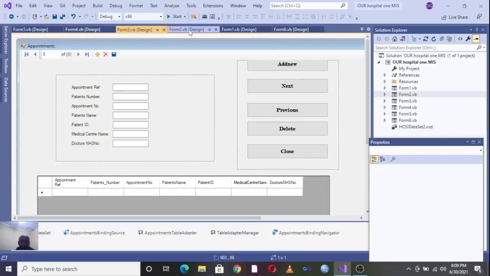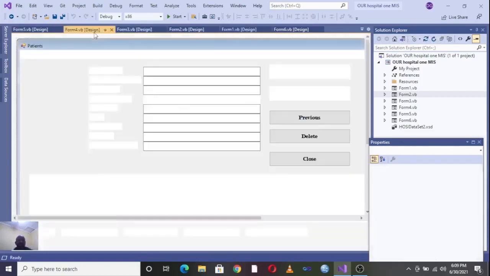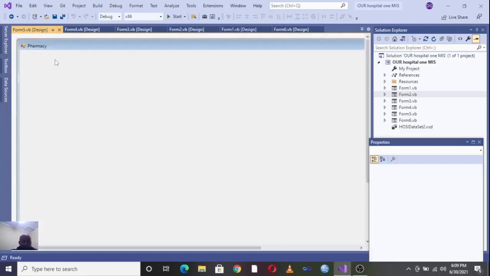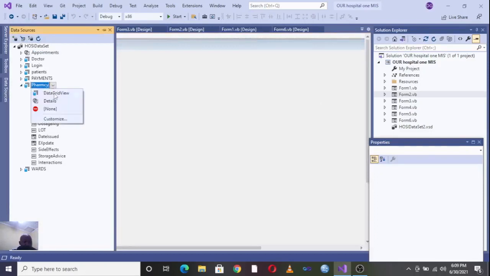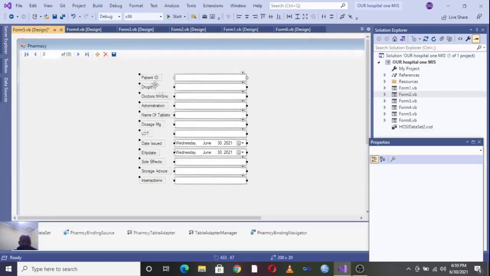The next form is, we have done that. The next one is we did patients form. You can go to form 5, the pharmacy. Therefore, in pharmacy, just go to data source, then pharmacy. Up here, go to details, then drag. This one will bring our details on this other end. This is for the pharmacy where we see the dosage.